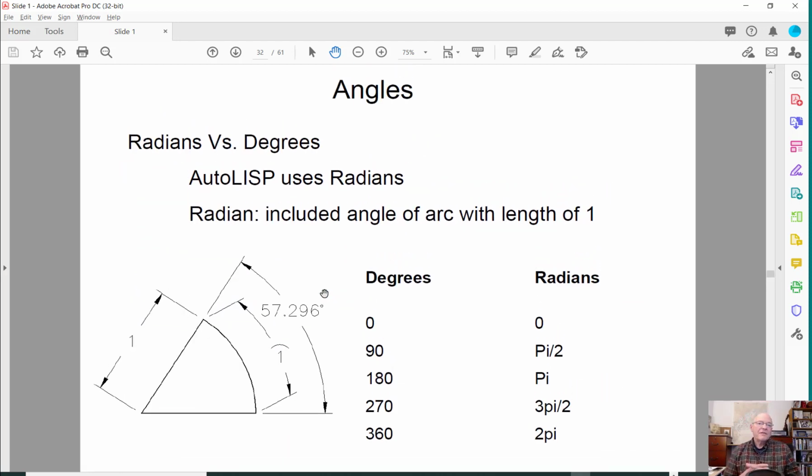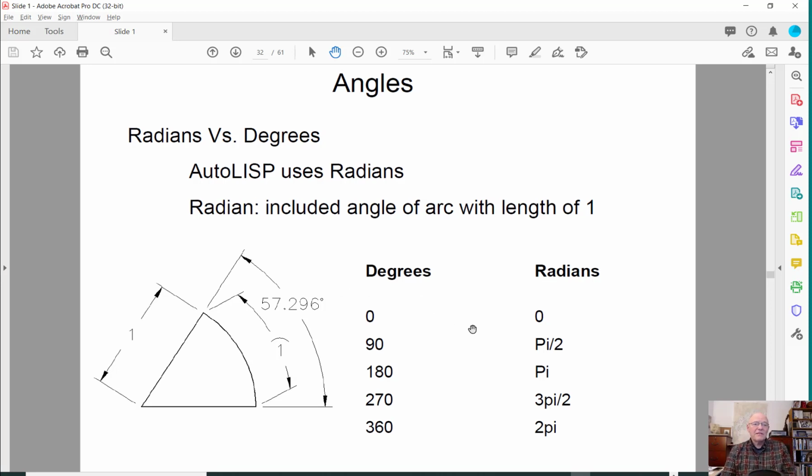There are times when you're running Lisp programs when you're confused because you put in what you think of as an angle, and you're thinking in degrees, and then AutoLisp does a calculation, and it sees what you put in as not degrees, but radians. There's a very big difference between degrees and radians. Computers use radians because it's a much more efficient way to calculate than it is to use degrees. We don't think in radians.